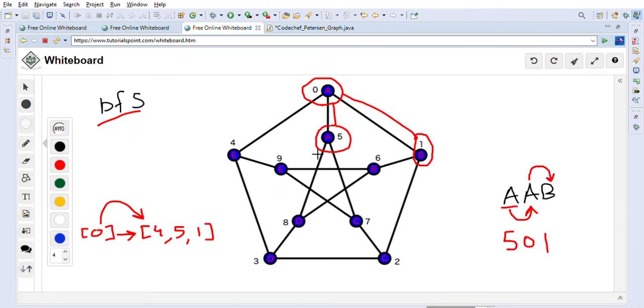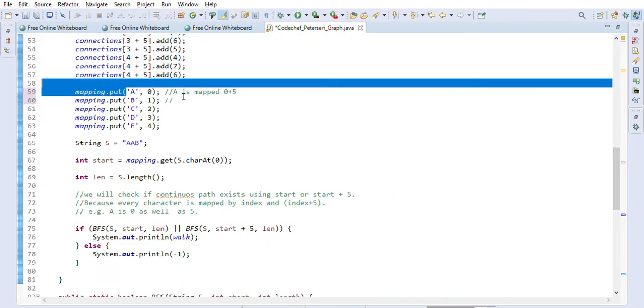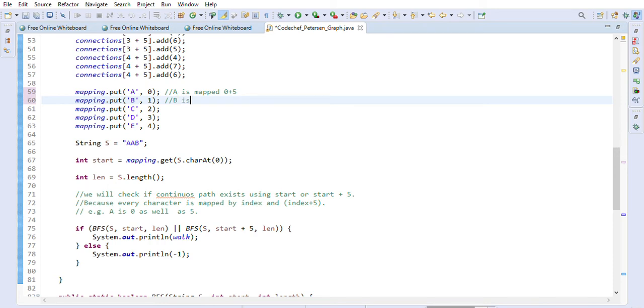So if you look at this graph, A is 0, you can see it here, but A is also 5, meaning 0 plus 5. Similarly, B is 1 and B is also 1 plus 5, which is 6. So there are two mappings, but the other mapping we are logically going to deduce. For example, B is mapped to 1 plus 5. The 1 we will get from the map, and we will add 5 to that, because there are two mappings for the B character.